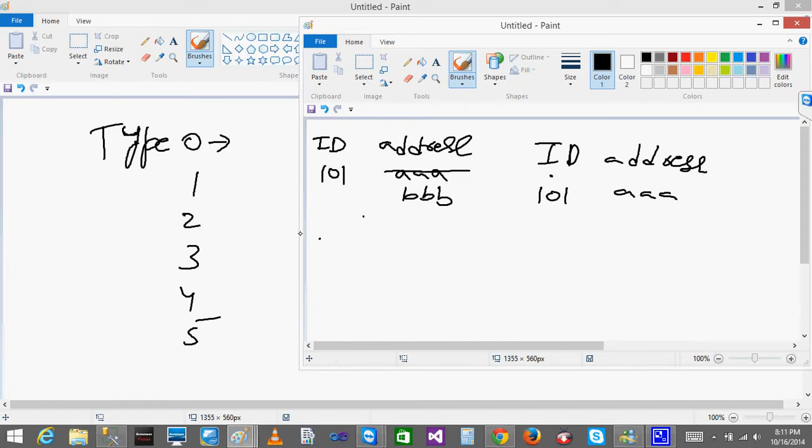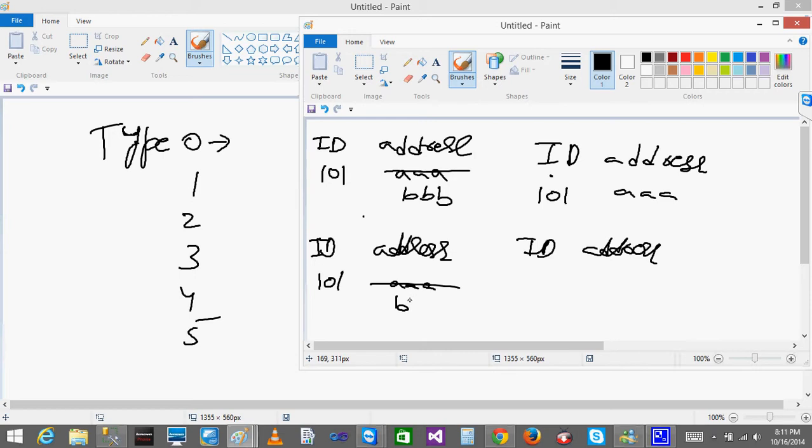In type 1, I'll have the same concept, id, address. Now if I have the id 101 and AAA, and I update it to BBB, normally what happens? I'll have 101 and the output will be BBB. If you see the address, the old value will be overwritten with the new value. That is type 1.